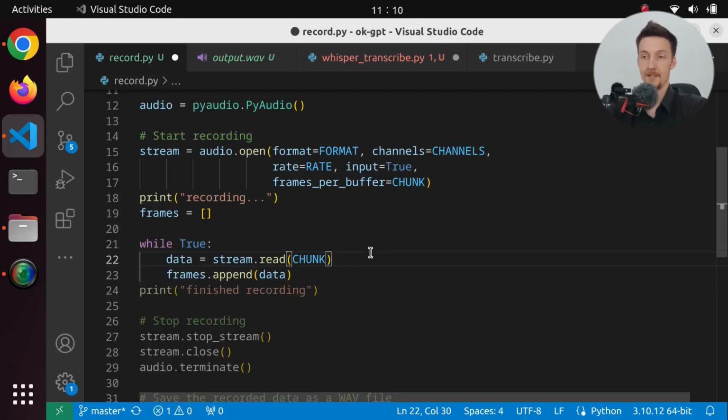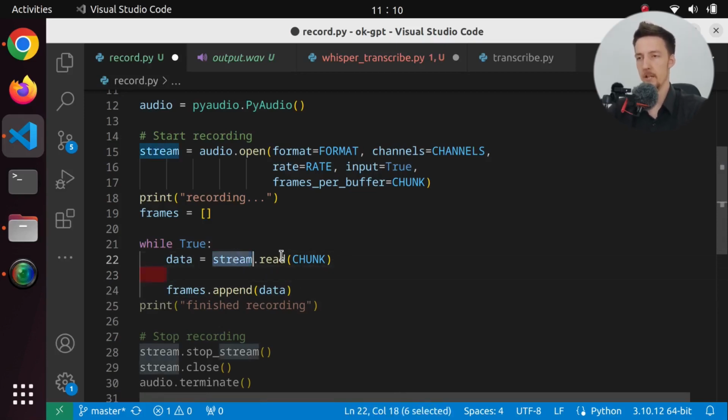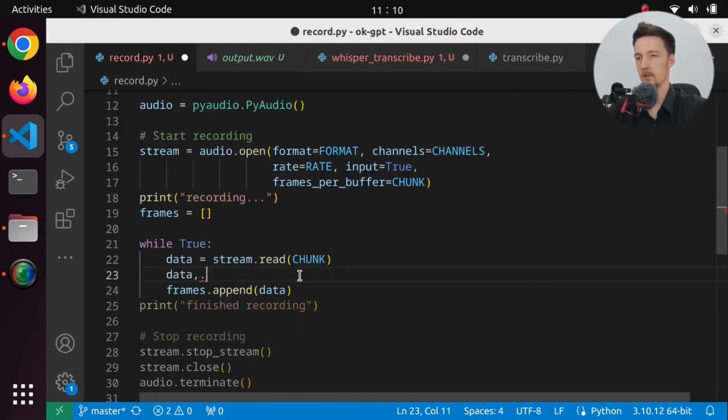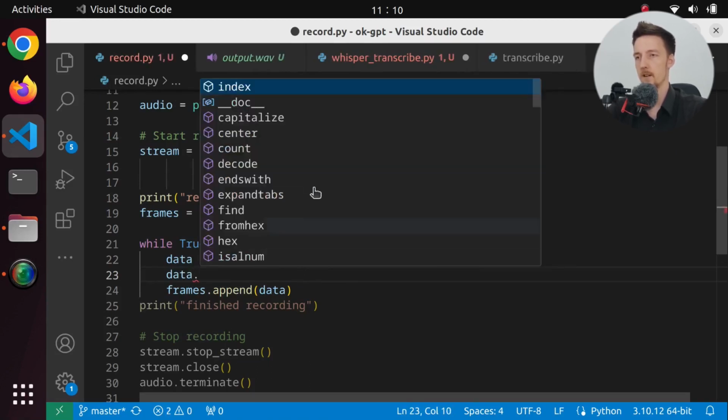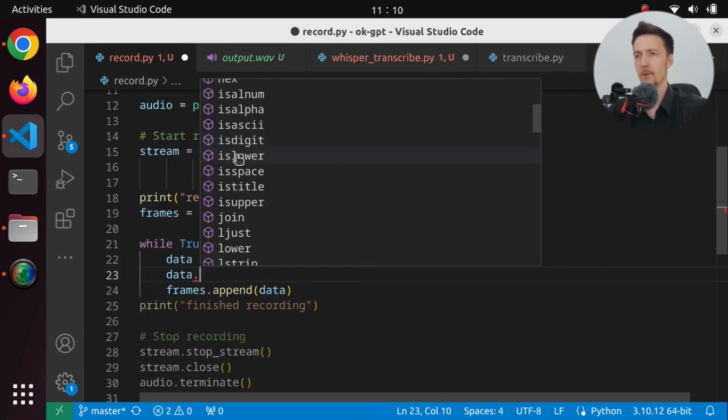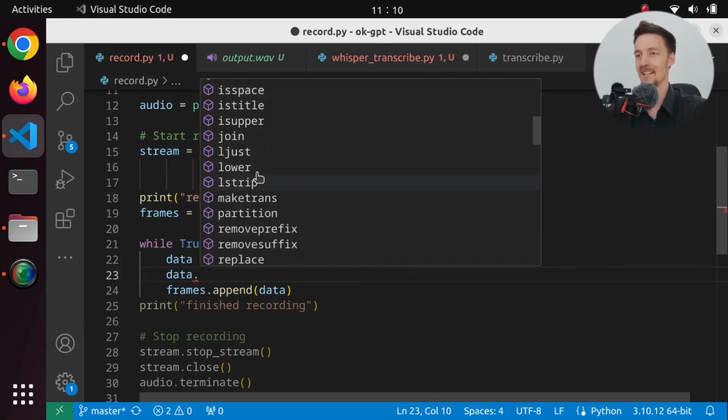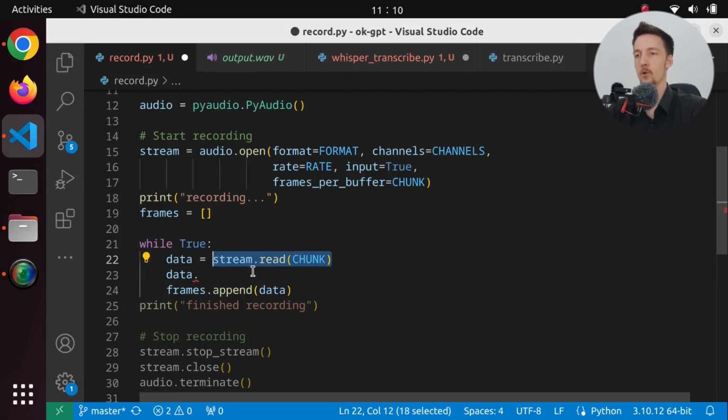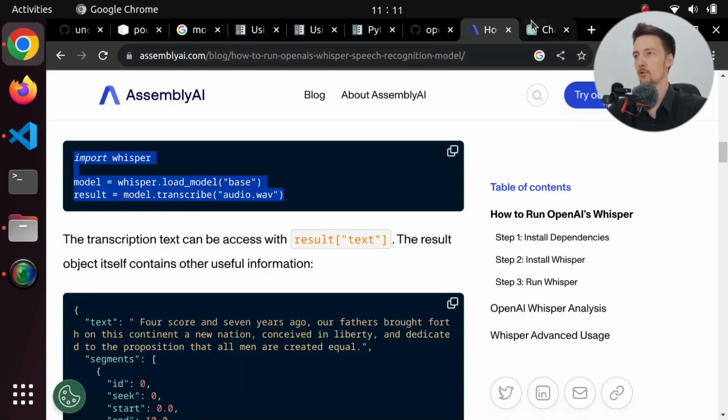I mean, I guess since we are reading the stream, then couldn't we read like the volume level? And then we could say that when the volume level goes below some threshold for long enough, then we're going to stop. So is there something in here? Data dot. Is there like a volume? Or what do we have here? What is this actually? Why do we have like is lower here? Is it like a string? Let's ask, how do we get from this the volume level? Or is it actually in the stream?